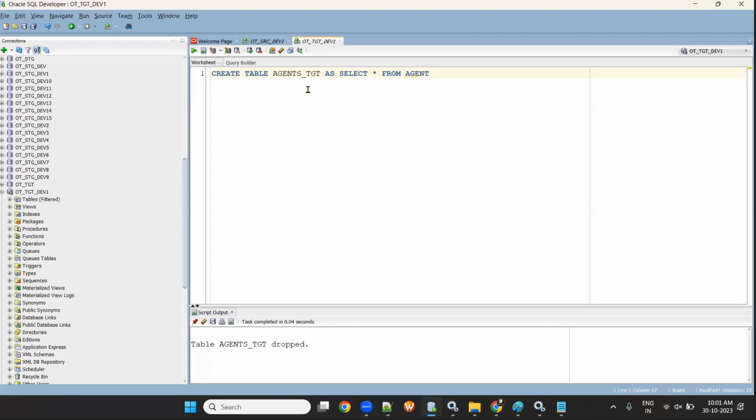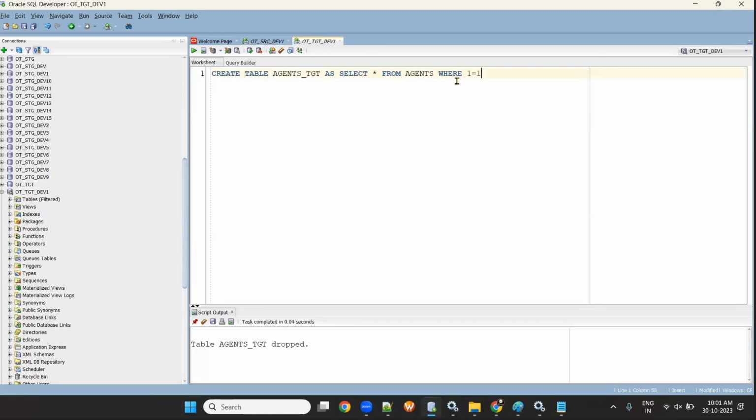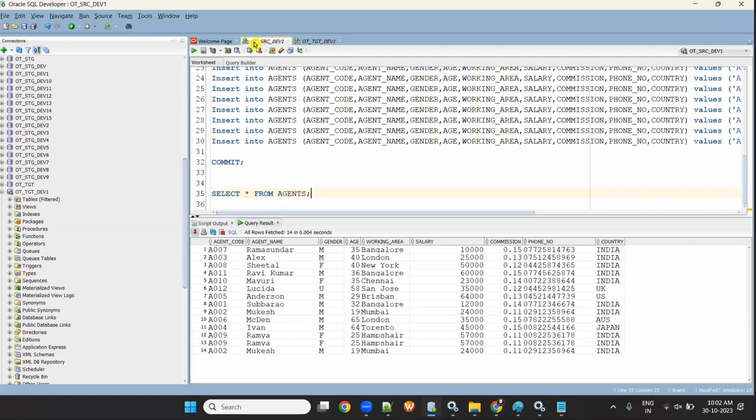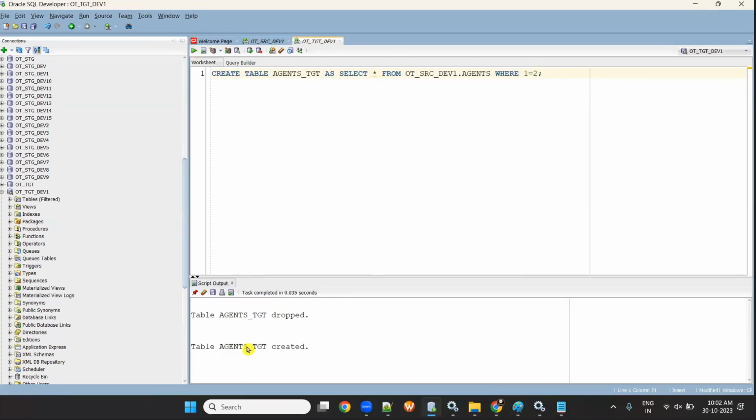I want only the structure of the table. I don't want data. What to do? Where 1 equal to 1. Sorry, where 1 equal to 2. So I want to create a new table called agents_TGT based on the agents table in OTSRC dev1, only the structure, where 1 equal to 2. Now you can see agents_TGT is created, and I have 0 records. So it has been created with the same structure, correct?